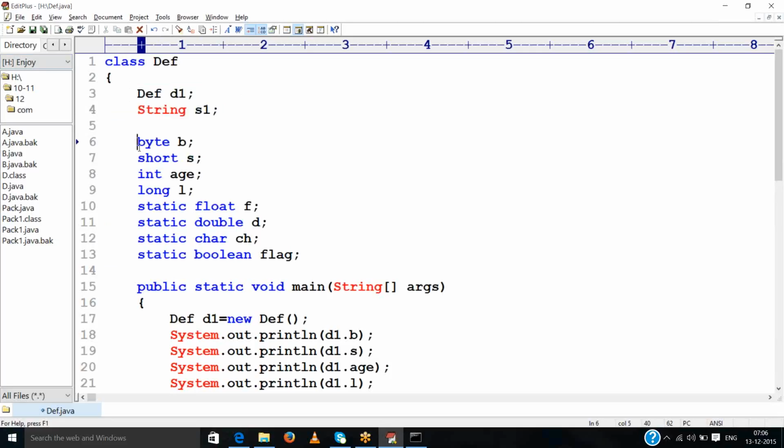Here, we can define a very important point. When we define any variable, the data type's starting letter should be a small letter. If in case we specify a capital letter, the JVM treats it as a class name. Listen carefully. The class name's default value is null.